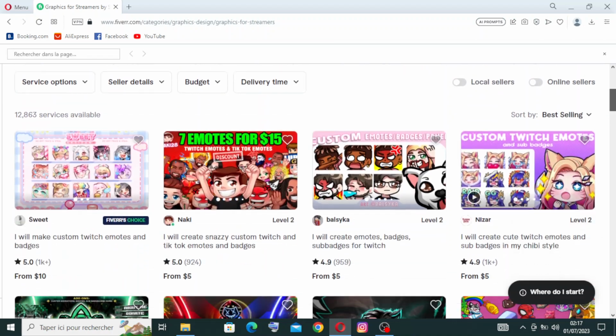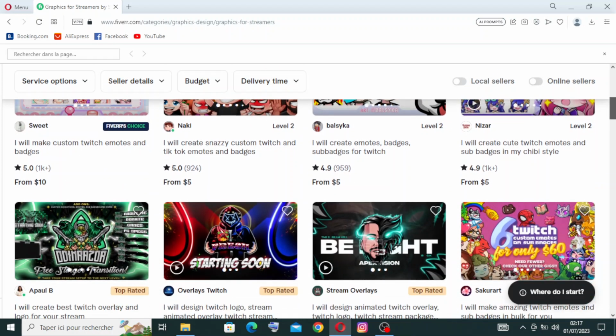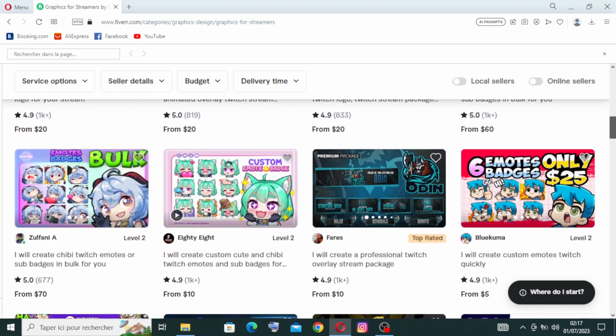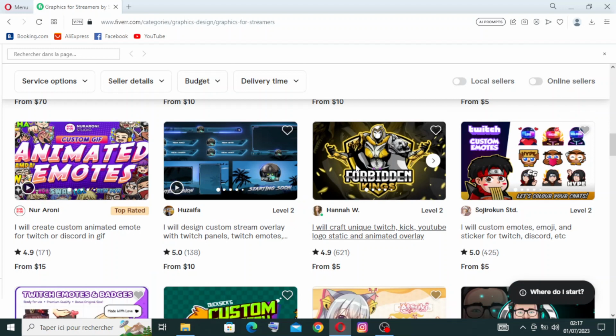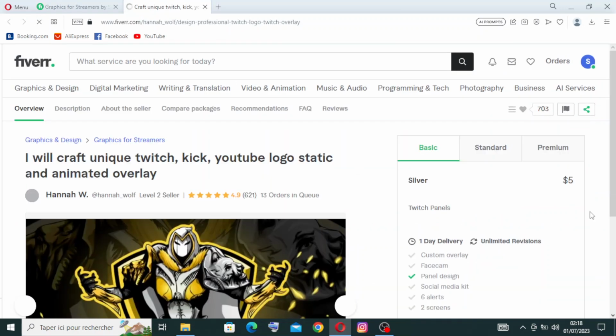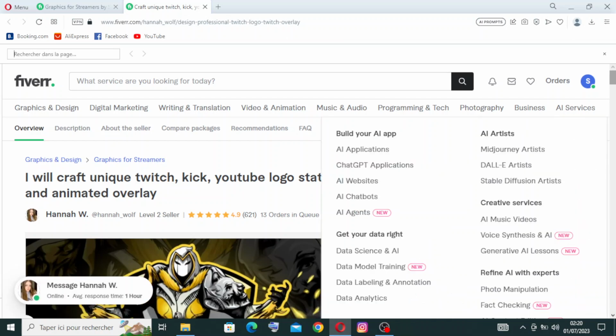So now let me show you how to buy a gig. You need just to go to the gig that you want to buy and click on it. The first thing you need is to read all the information about the gig that you want to buy. Like you see here, the seller is online because you see this green button over here. If it was offline, you will find it gray, okay?